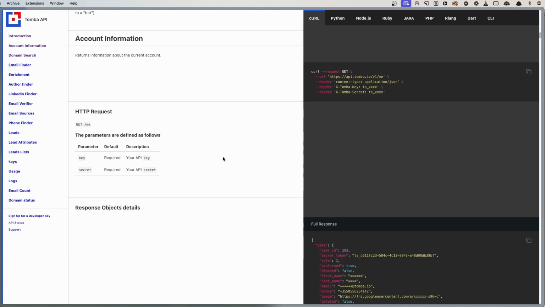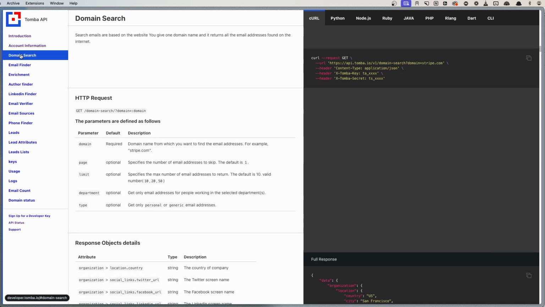What you will see then is specific endpoints or specific information. We will not explore every one of them because there are way too many, but let's focus on domain search, for example. With domain search, here you see it searches emails based on the website. So you give a domain and it returns all the emails found on the internet for that specific website.